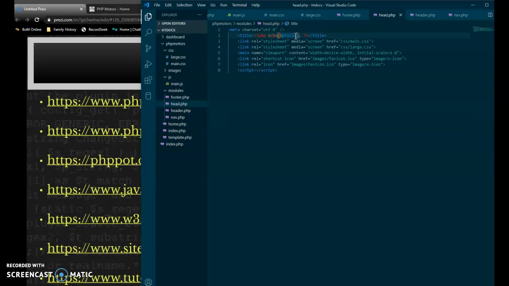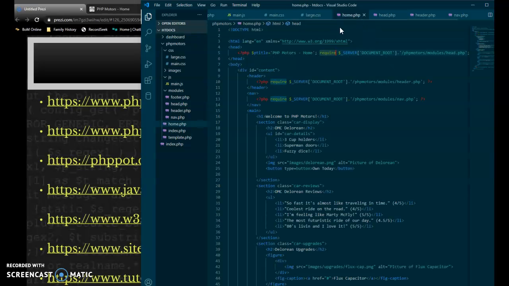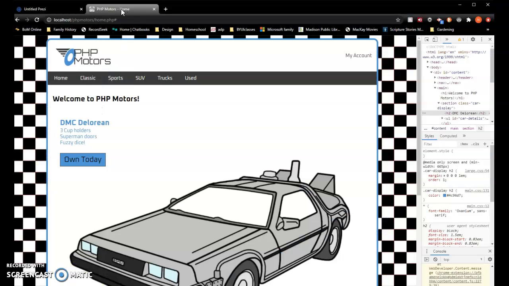And I echo that variable, which is going to send back the title I want for this page, which is included here. So now when you look at my page, look, that title, which was the global variable, is now the title of my page.